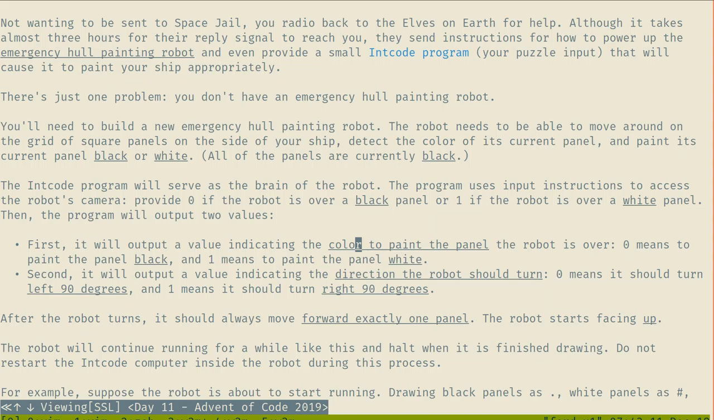Second, it will output a value indicating the direction the robot should turn. 0 means it should turn left 90 degrees, and 1 means it should turn right 90 degrees. Okay. That's all zeros and ones, so I have to make sure I don't mix them up.